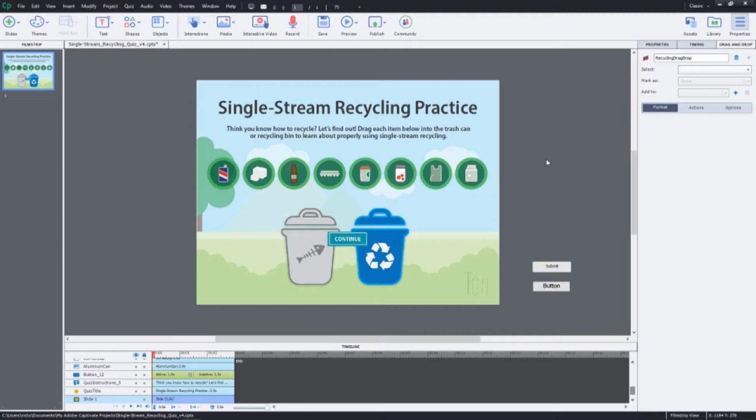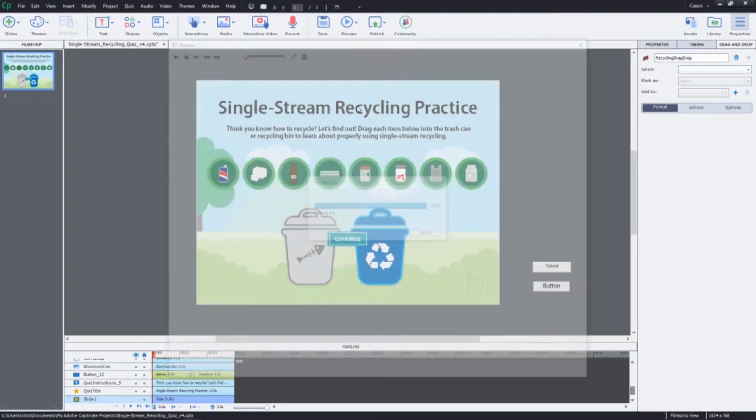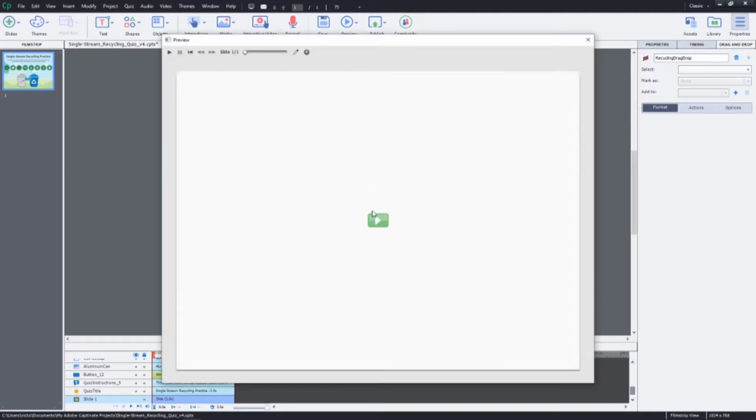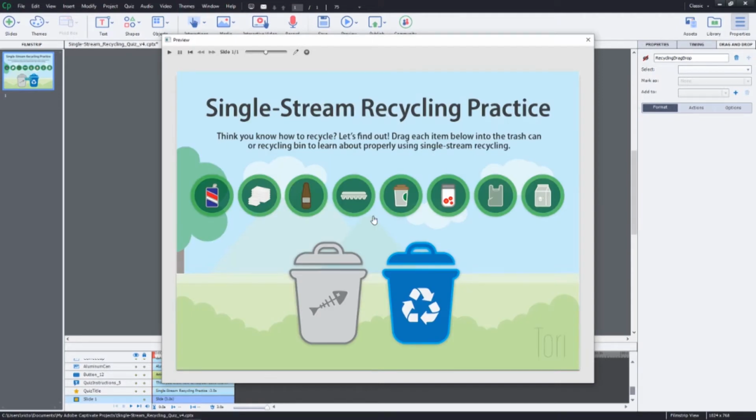This type of interaction would be great for giving your learners practice classifying items by type, or perhaps learning about things in light of certain categories. Here you can see a preview of an interaction I recently created, called Single Stream Recycling Practice. In this interaction, learners can try to identify whether certain items can be recycled in a single stream recycling bin, or if they should be thrown away in the trash can.